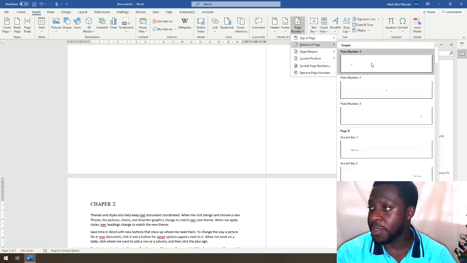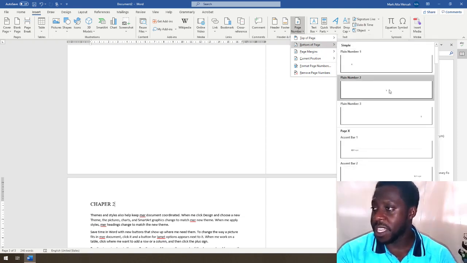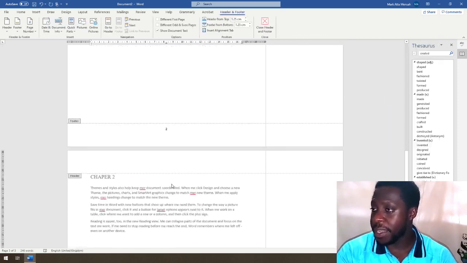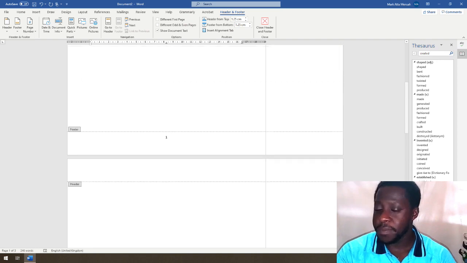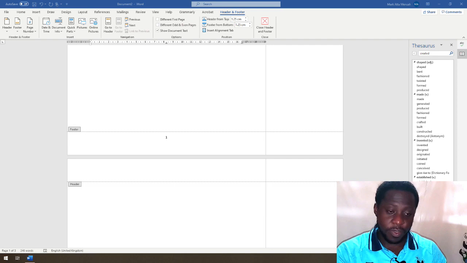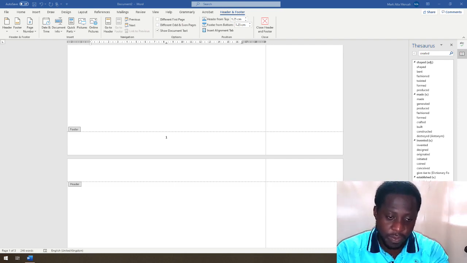So typically we do the bottom. So you look at the templates and options that are available, just select it, and then you see the page number right here, 3, 2, and 1 at the center of the page. So that is about that. It's nothing too complicated there as well.